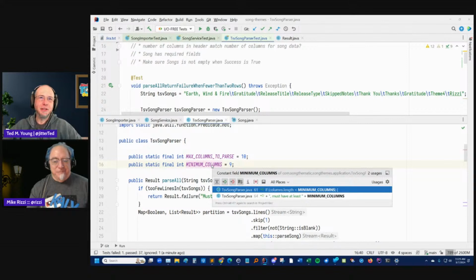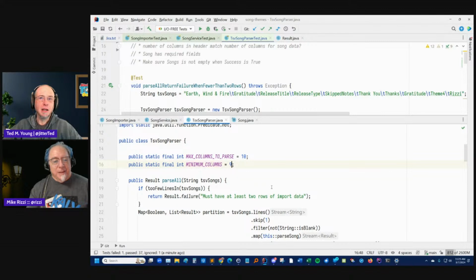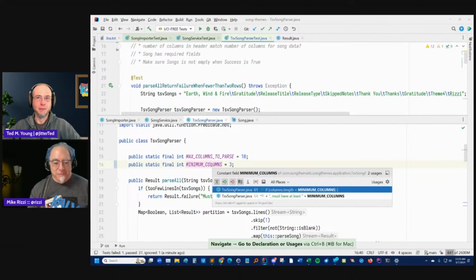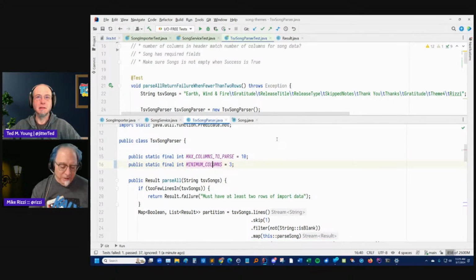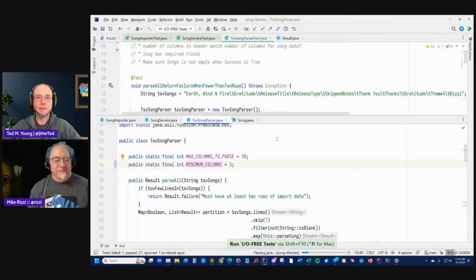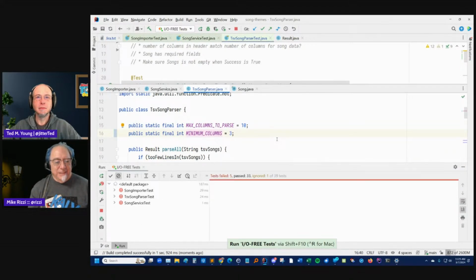So we're going to have to relax that expectation. We can change it to 3 and see what fails. See where else it fails. So hopefully we have some place where it's passing in and expecting failure for having too few columns. So let's run our tests and see what. I don't see a test for that. Well, there wouldn't be a test directly against that constant.